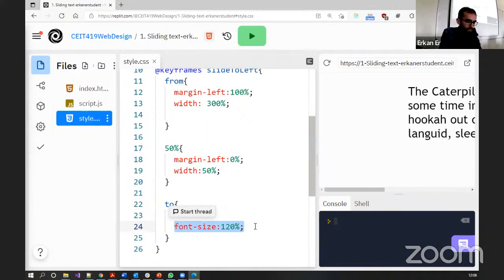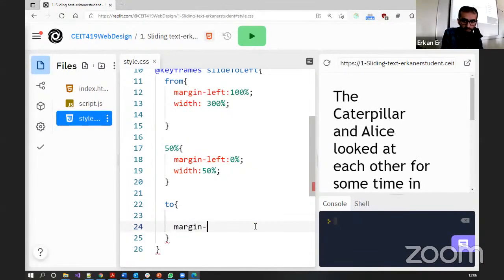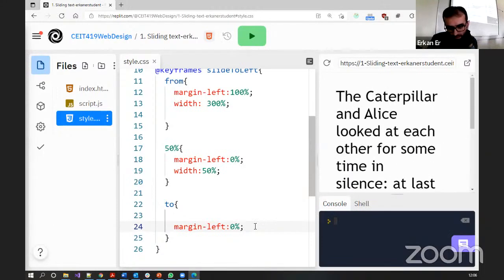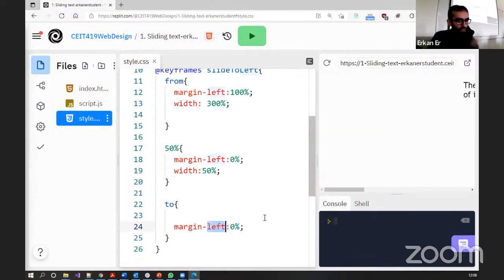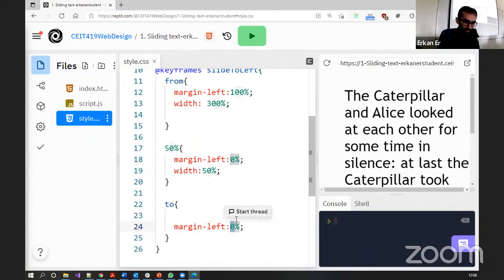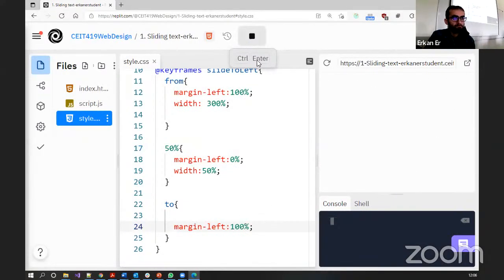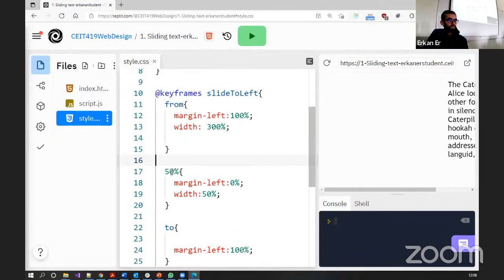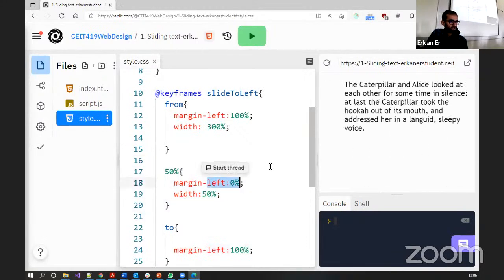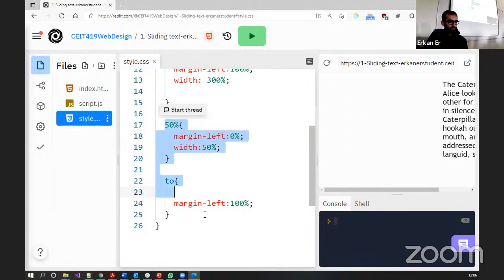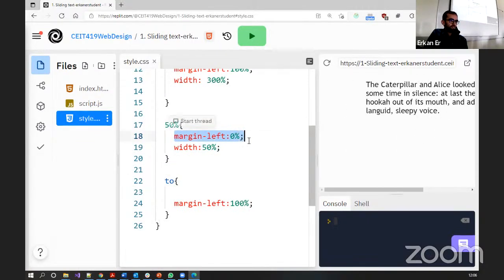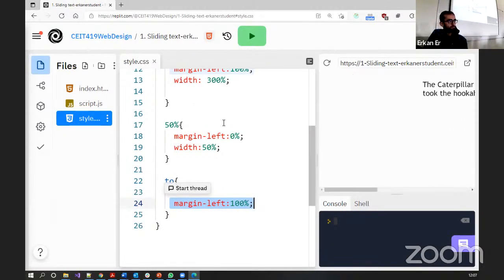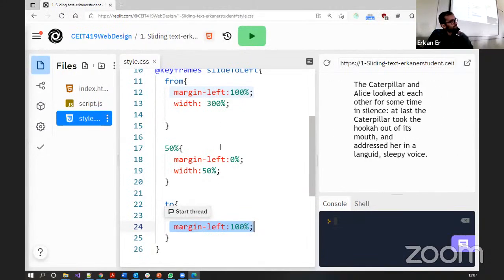And here I will just say margin left will be 0%, right? No, it should be margin right. So let me see. As you see, until the midpoint of the time, it comes here, like the margin left becomes 0. Now from here forwards, it changed from margin left 0 to margin left 100. So that's why in the second part, it goes to the right. Make sense? Okay.